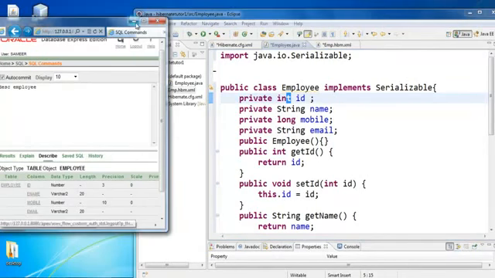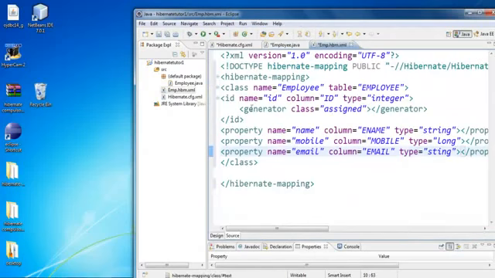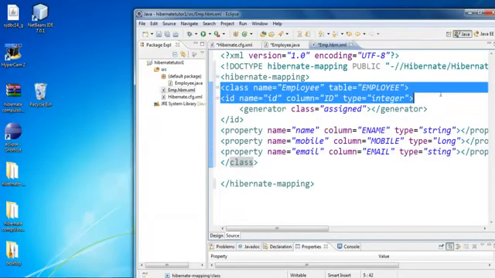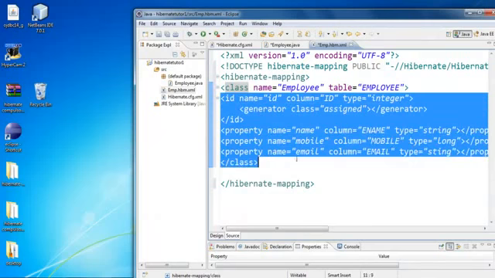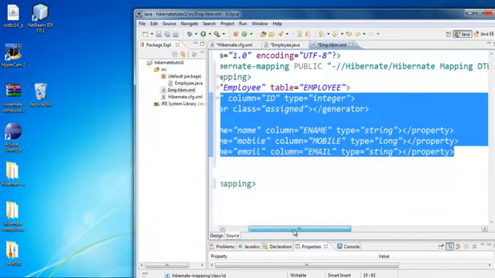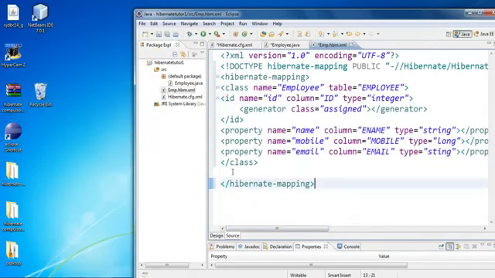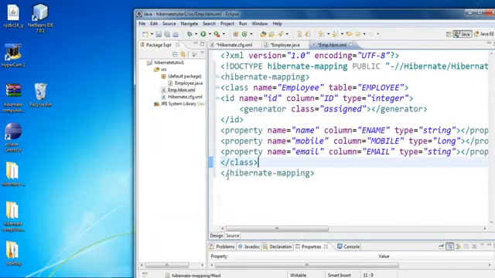So this is over. Just check it out once more. I have the class name, and in the class I'm closing the class here, opening here, and in between I have my variables mapped to the columns, and they have the type assigned and the column and the name. Alright, finished. Save this.